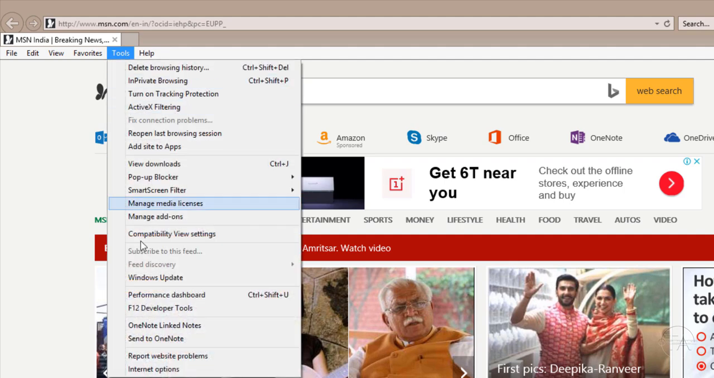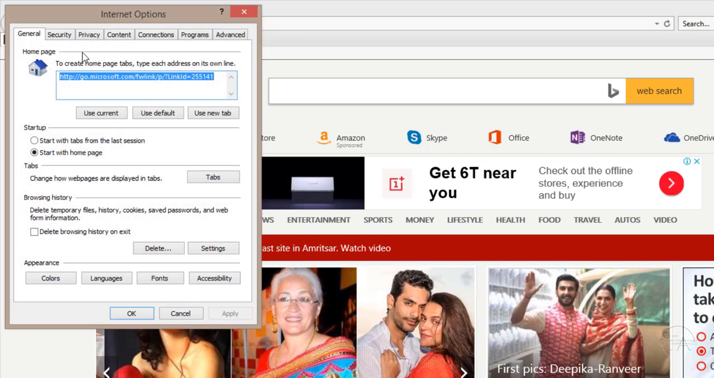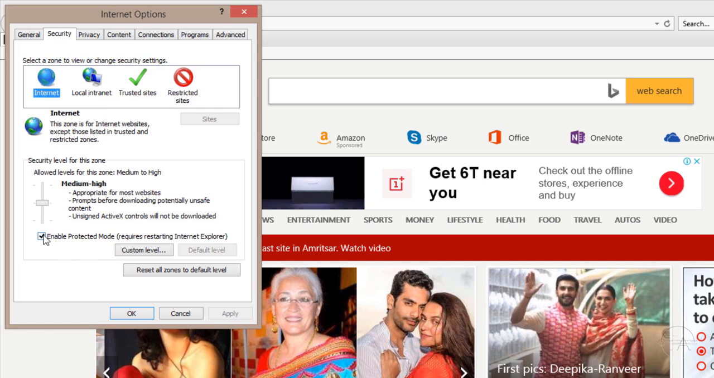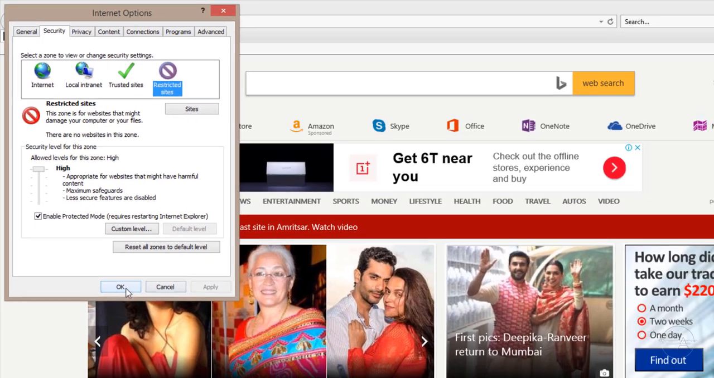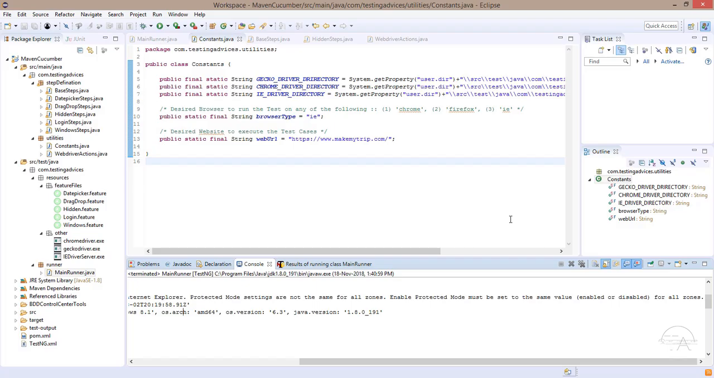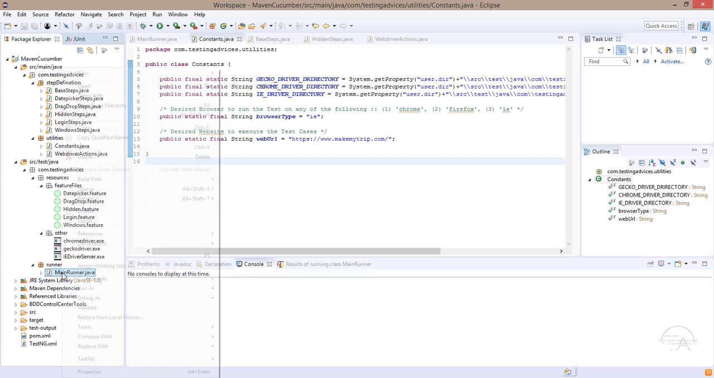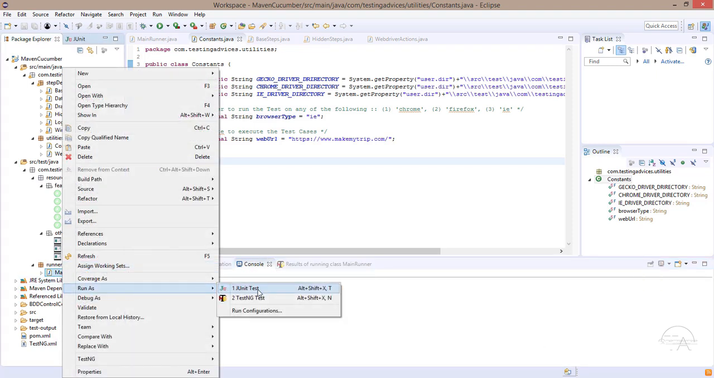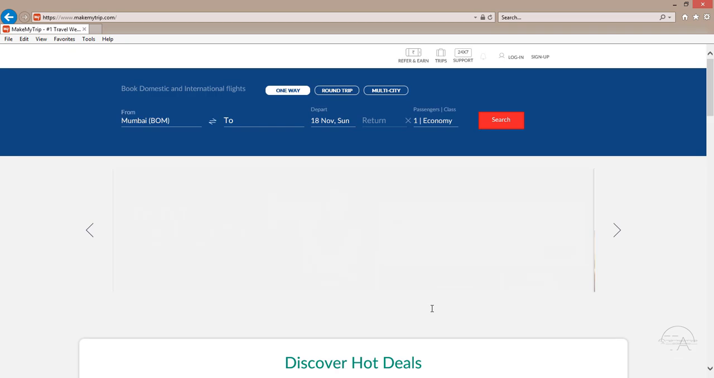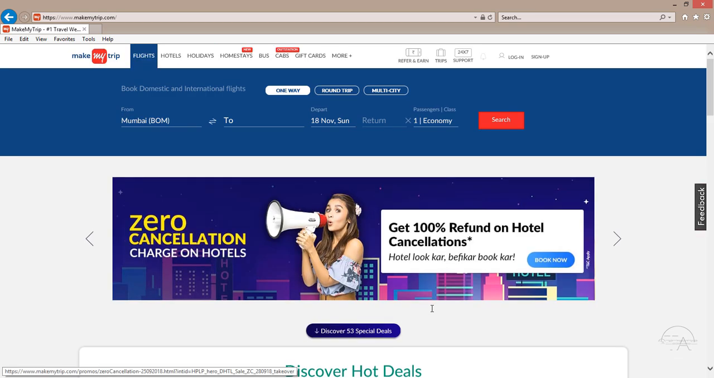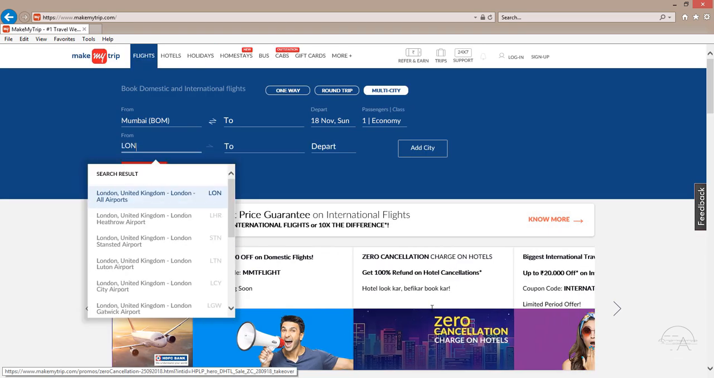So we need to go to Tools, Internet Options. Under the Security tab we need to check this for all protected modes. So apply. Okay, close this. Now let's clear the console and execute. So it has browsed to Make My Trip. It has clicked on Multicity and entered the LON.